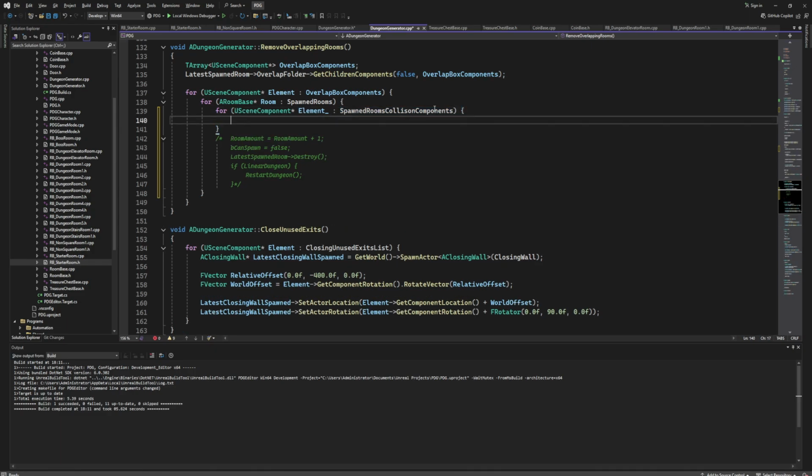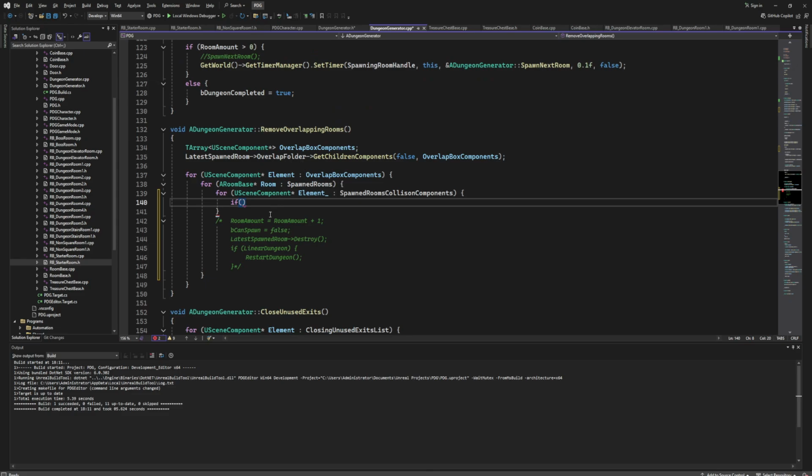And what I'm going to do, I'm just going to do an if check. So that if check is basically, let me just see, we need to cast to a U-box component and as a reference we need to use this element right here. So if you take a closer look, this is actually a box component from the latest spawned room, and now we are using that component.